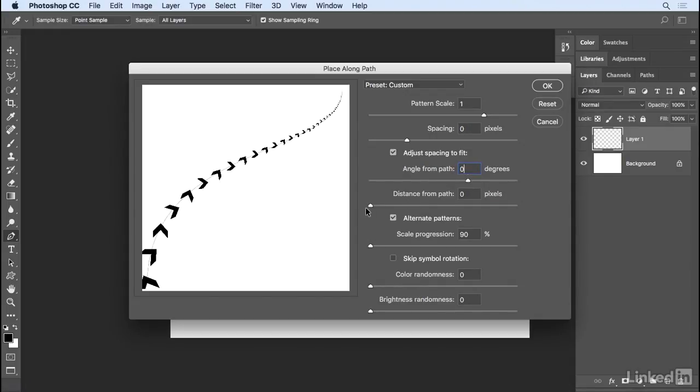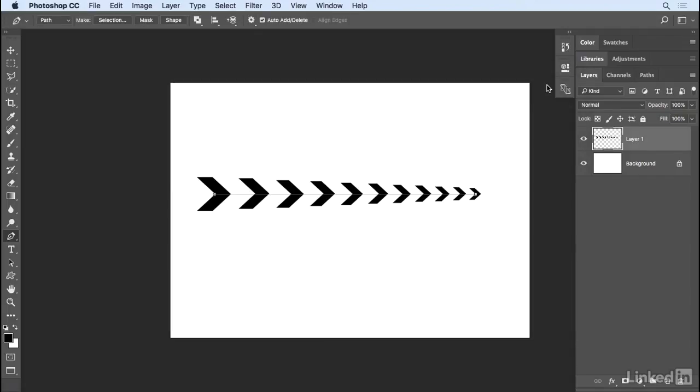The distance from path is another unique slider, but again, I'm going to set it back to 0 for this instance. I want to set the scale progression to 90%. I'll uncheck the skip symbol rotation and leave the color and brightness randomness to 0. When I click OK, Photoshop creates that pattern along the path.